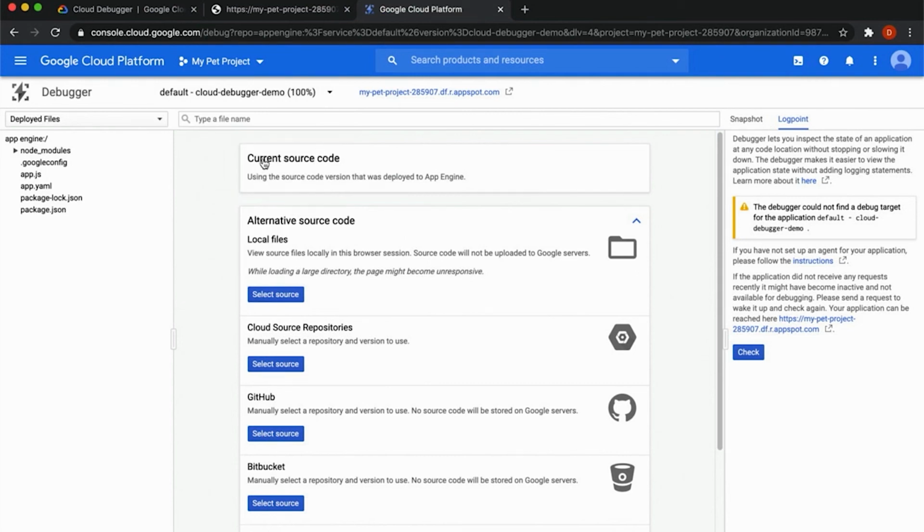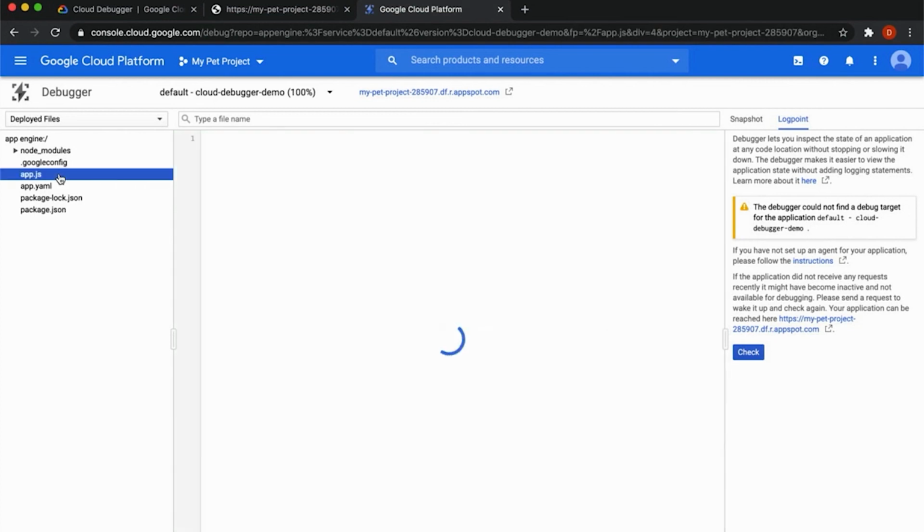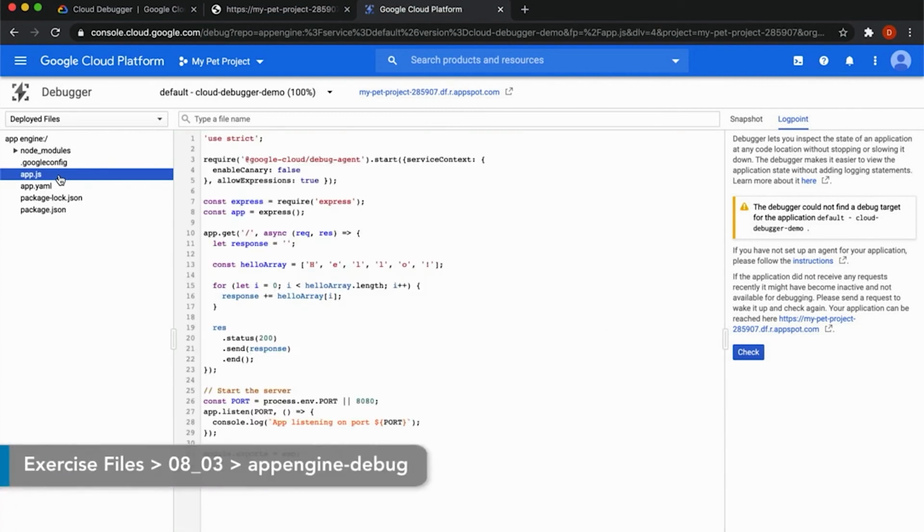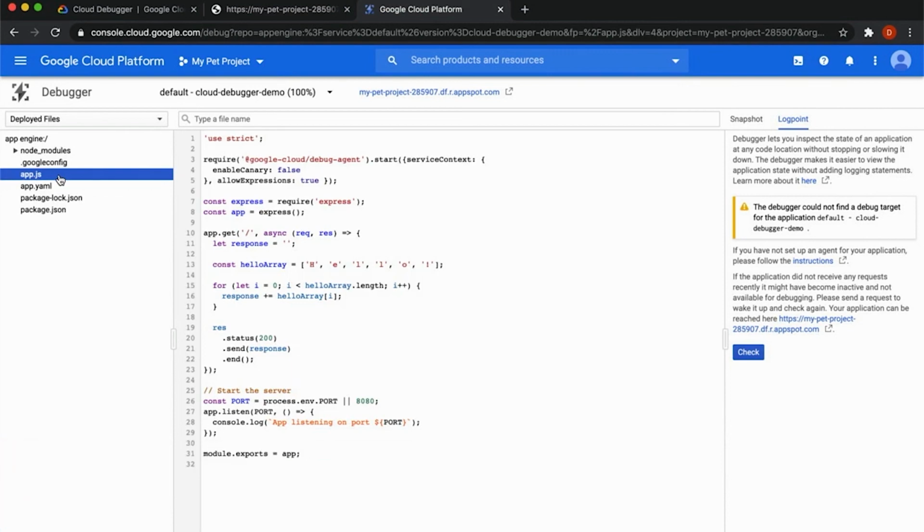To start, we select the file that we want to debug. In our case, it's app.js. Let's take a look at what this code is actually doing. As you can see, we have this array of letters that spell out hello. But in order to formulate a response, we loop through it and concatenate each letter to the response variable, which we then finally send to the user in line 21. What a creative way of saying hello! But we are just using this to showcase what Cloud Debugger can do.